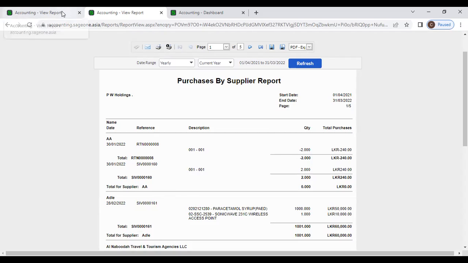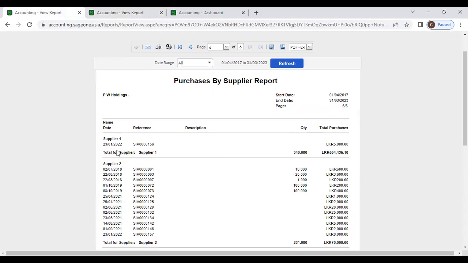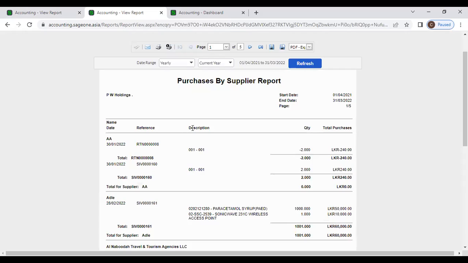Now, if you have more than one line in a supplier invoice, the system will display all lines in that invoice with item description, quantity, and value of that purchase. If you select summary, the system will display only the summary report, one line for one transaction. It will not display item names, item quantities, or item values. Now, if you select details, the system will display the items with item code and item description, item quantities, and item values.